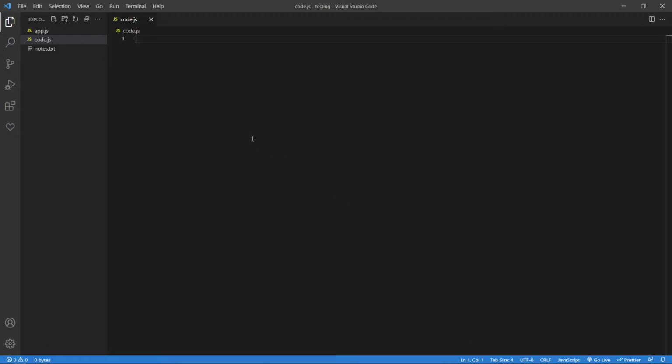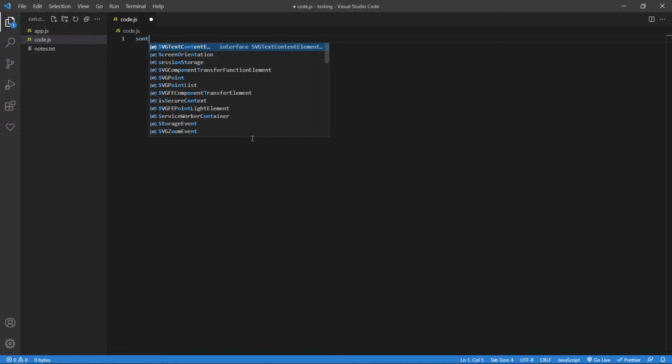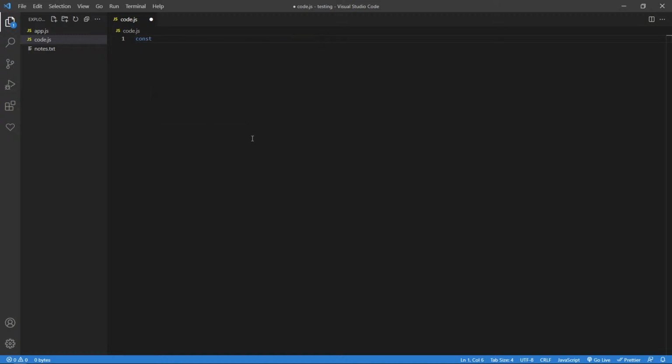So again, create a const here. Let's create an array. I'm going to call this movies. This movies is going to be an array that has objects in there that define what a movie is. So we'll call it title.